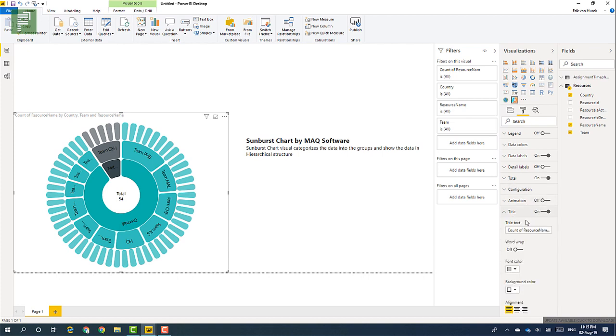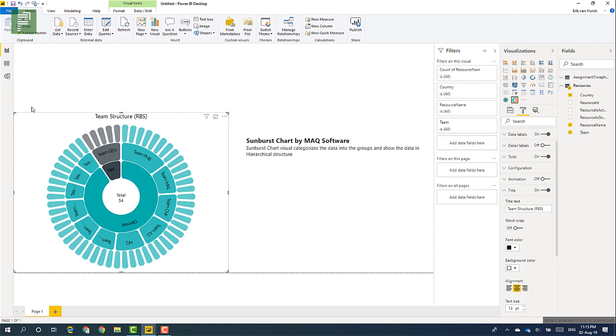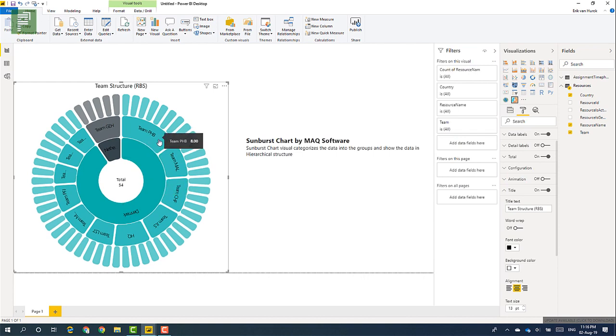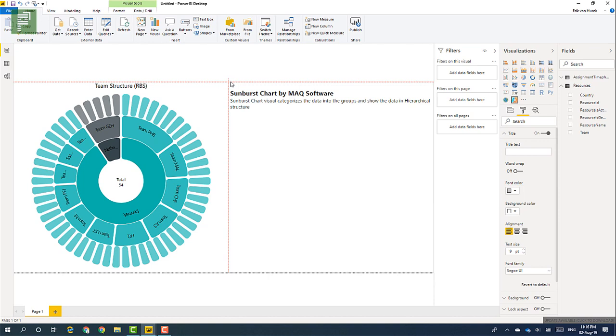Let's have a title here. So let's call this team structure RBS, so that everyone knows that this is based on the RBS. Set this to the middle, have that a little bit bigger, so now everyone knows that this is the team structure that RBS builds. I'm going to increase the size of both of these visuals.